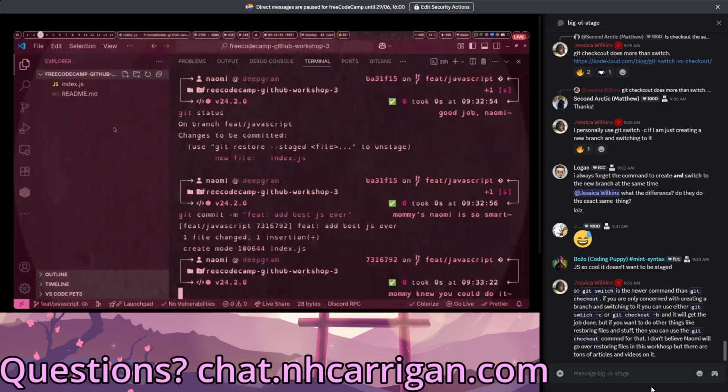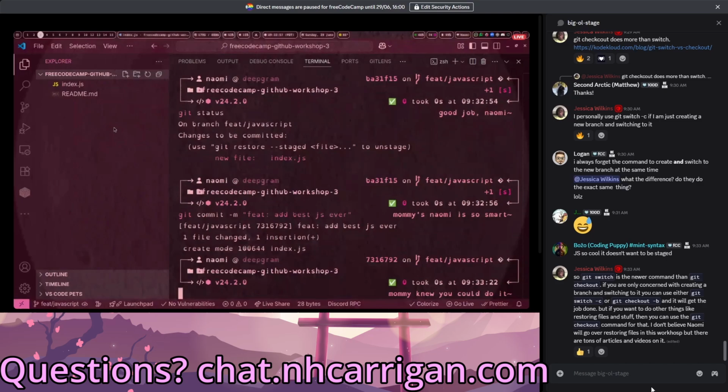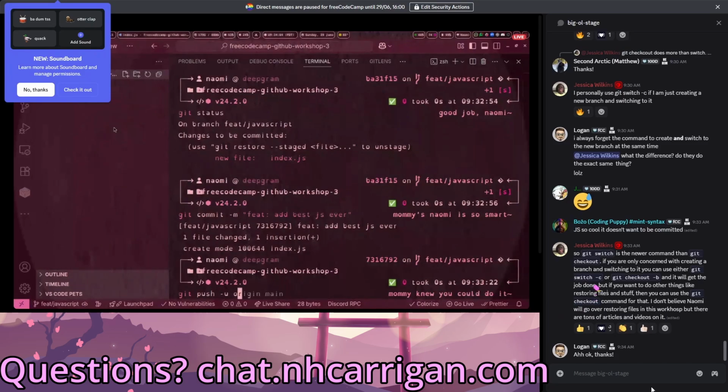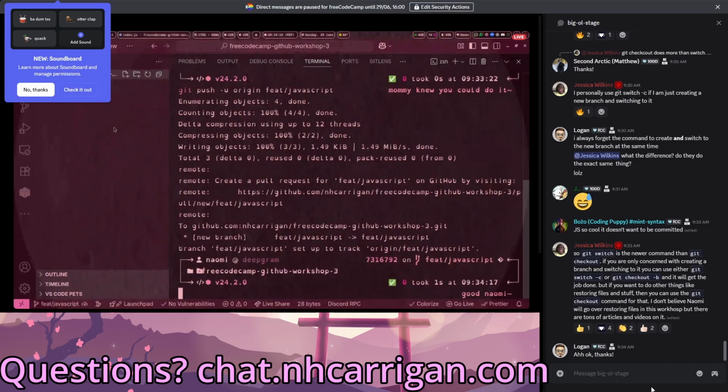Now we need to push our commit. This time, because we are not pushing to main, our command is going to look just a teeny bit different. We're going to do the same git push. We're going to use -u to set the upstream for our branch. We still want to push to our origin, but this time we're going to push to the same feat/JavaScript. Yay, we have successfully pushed.